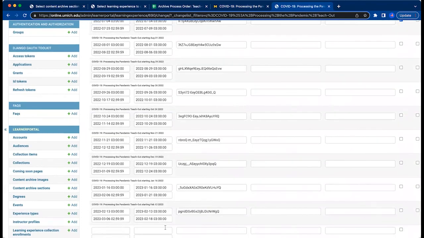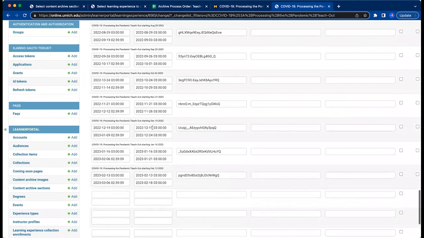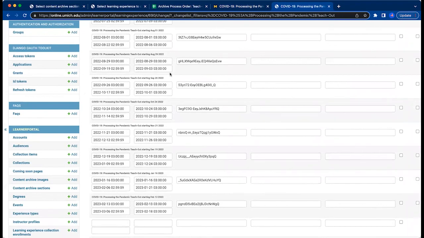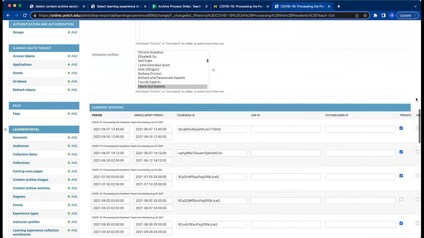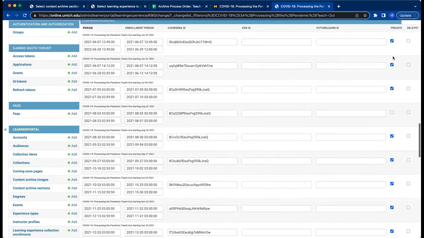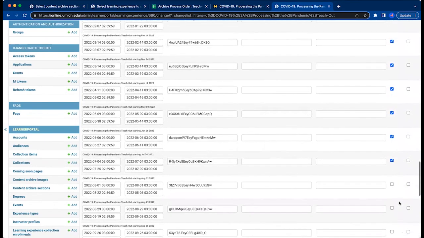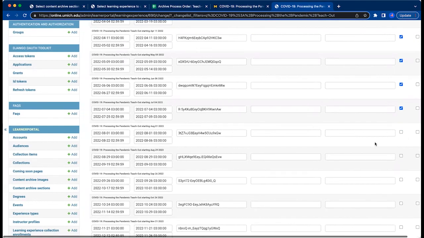So the reason it's saying that it's live is because there's a learning session that doesn't end until 2023. Actually, there are a lot of them that say that they're ending in the future, meaning that the teach out is still live. So you want to make sure that the teach out that's published, that the session has ended. So here is the column that says whether or not it's private or public. So you want the unchecked teach out, the public teach out, to not be live anymore.